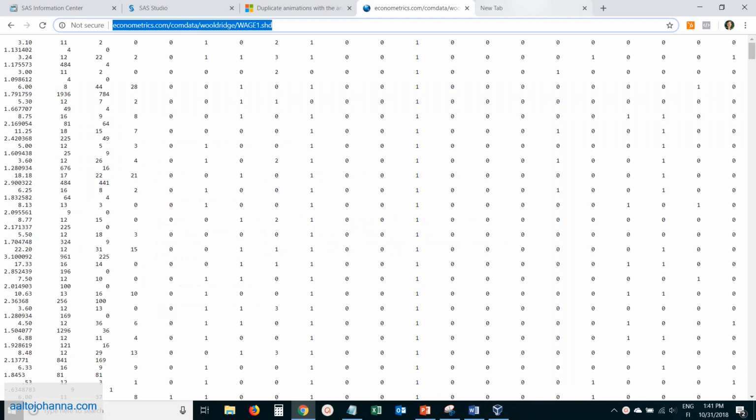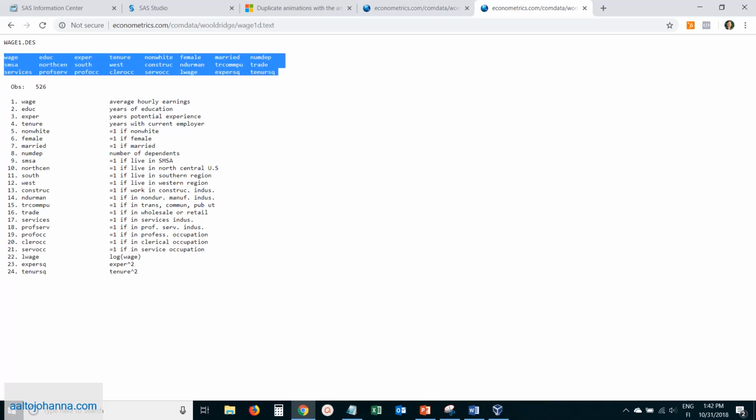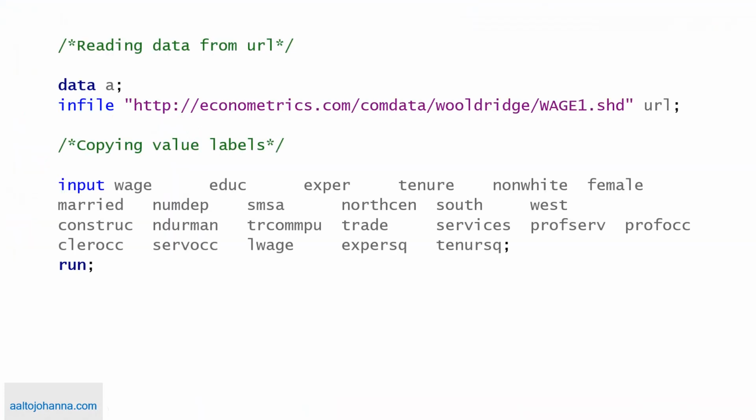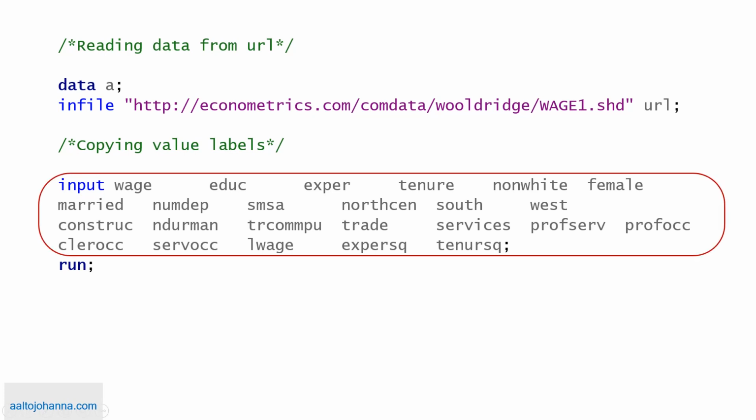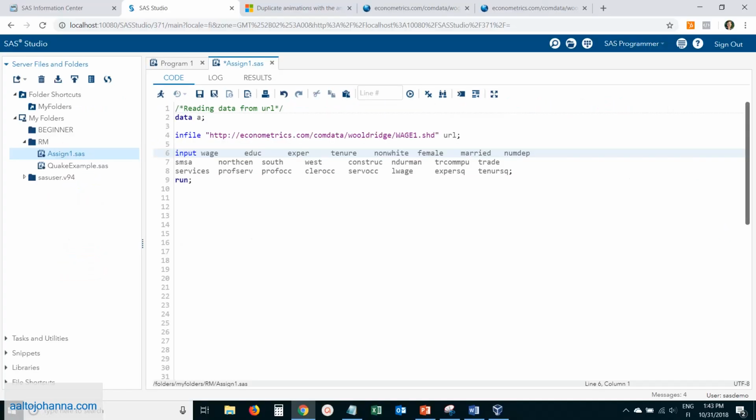Let's see how our example data looks like. It's a simple page with numerical values. We also have a page where we can find variable descriptions. Let's copy the value labels. With input command I can add the value labels. Then I paste the names I just copied. Then I write run. We can run the program by clicking the icon with running person.